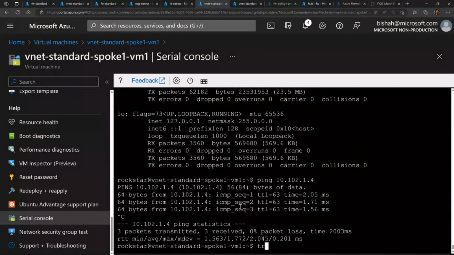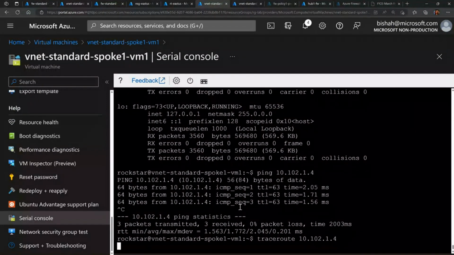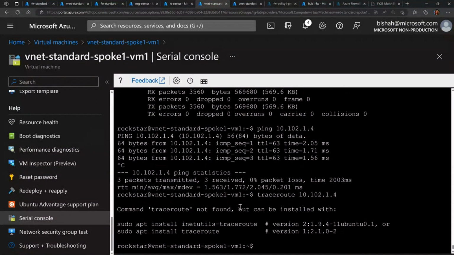Yes, if I do trace route 10.102.1.4, this should go through the firewall. Oh, I don't have it. Anyways, this will go as the next hop through the firewall, and that's how it'll reach the spoke 2 VNet.